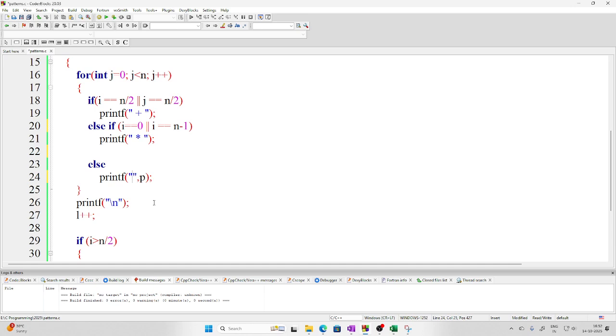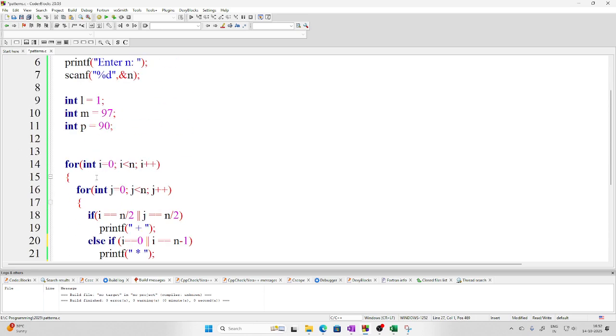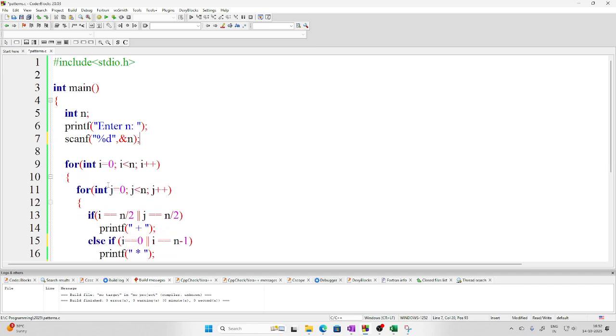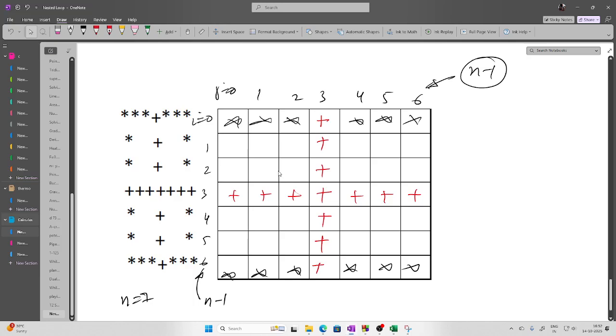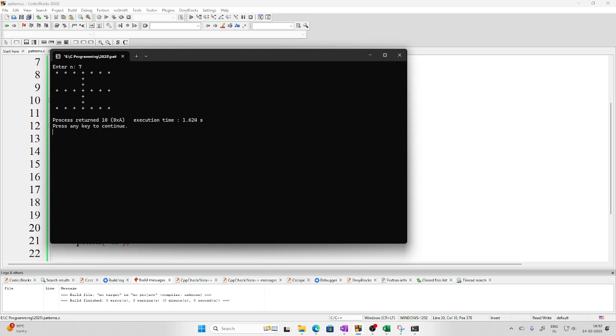So how many spaces are there? I have to check: 1, 2, 3, because there are 3 characters. 1, 2, 3. Here also 1, 2, 3 characters. Okay. What is the requirement? This is not at all required, and this is also not required. Now, this plus sign I'm not touching at all because that is required. Now saying if I is 0 or I is n minus 1, then print a star. Okay, so let me run this. So let's say it is 7. Yeah, you have it. You look, star, star, star, star.